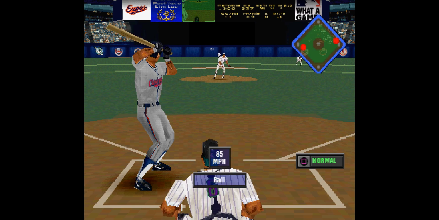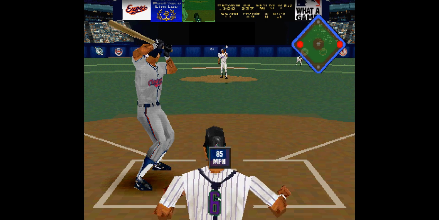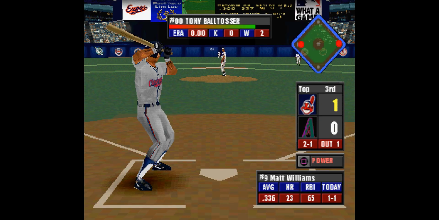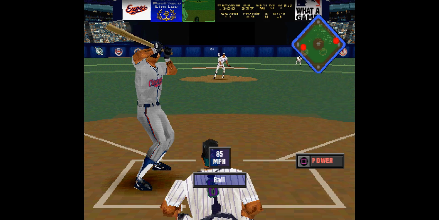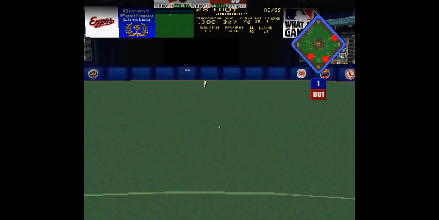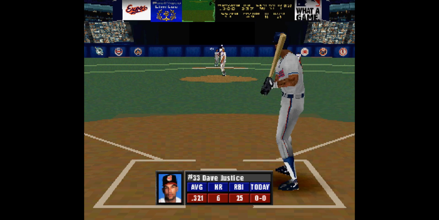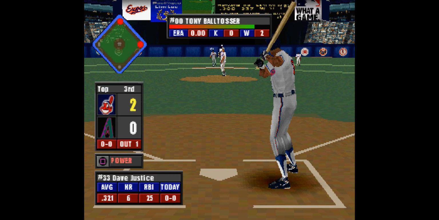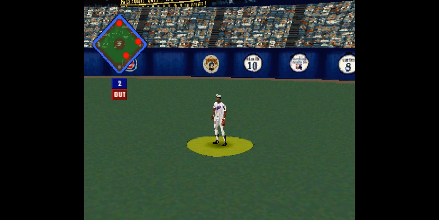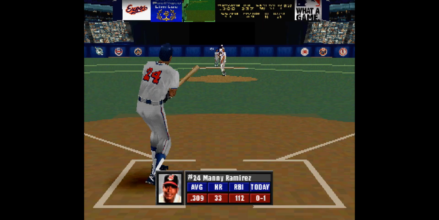The pitch. Ball. One ball, one strike. The pitch. Ball. Two and one. Throw to third, he's safe. Ball. Three and one. The pitch. Frozen rope to center. Here comes the throw to second. A runner crosses the plate. He's safe. Batting cleanup, Dave Justice. The pitch. Driven to right field. Out. Great catch. Not in time. Now batting, Manny Ramirez.